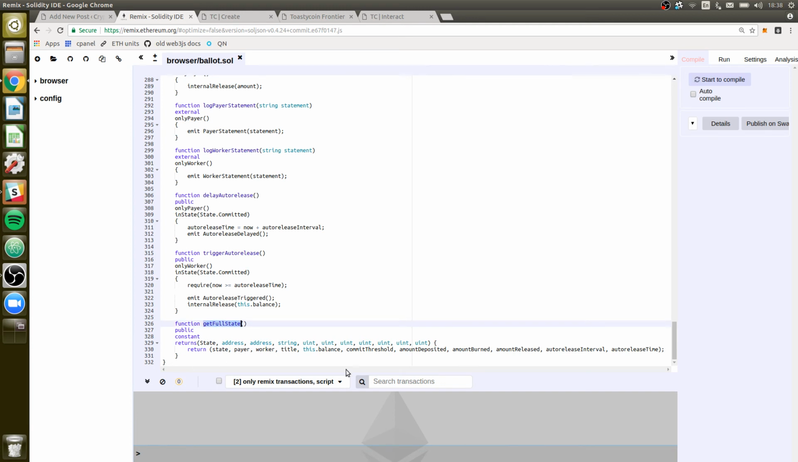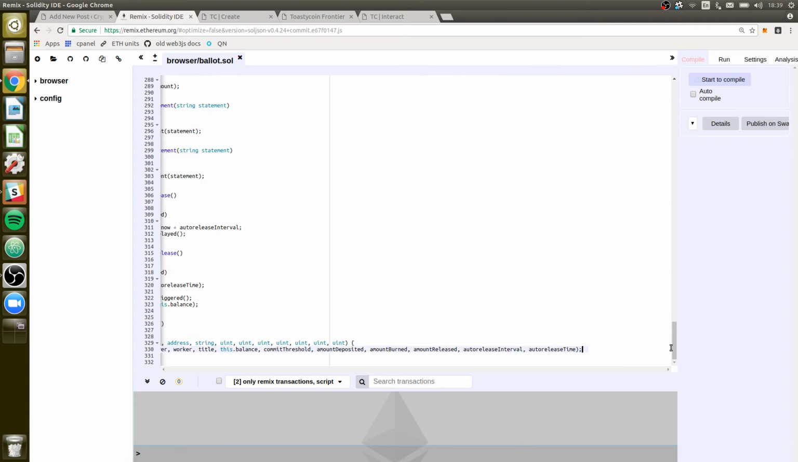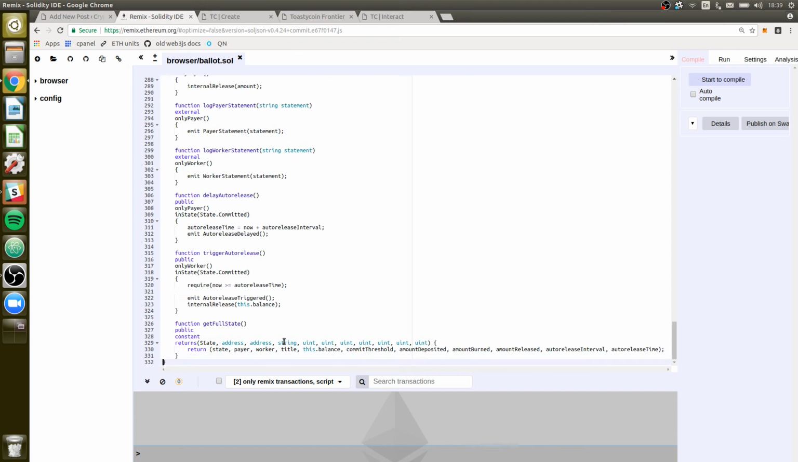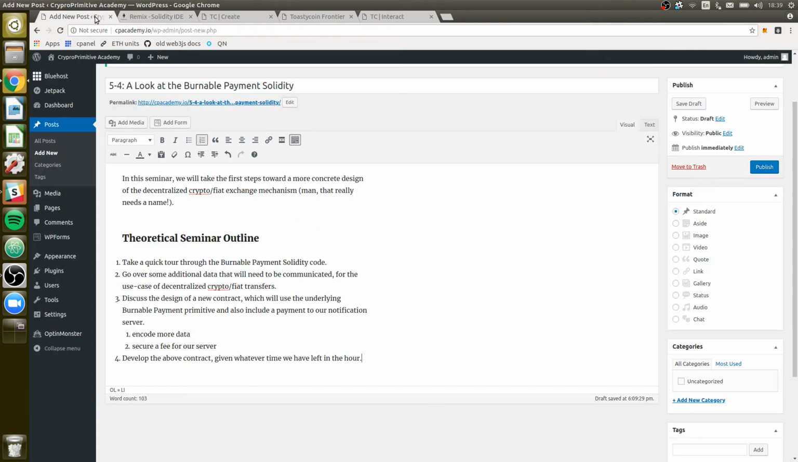and as you can see, it just returns the full state of the contract. That's just to make it easier on the interfaces, so that you can call this function one time and get basically everything you want to know about the contract back in a single call. So that is the Burnable Payment contract. That was a lot of talking. I can go ahead and cross this off.